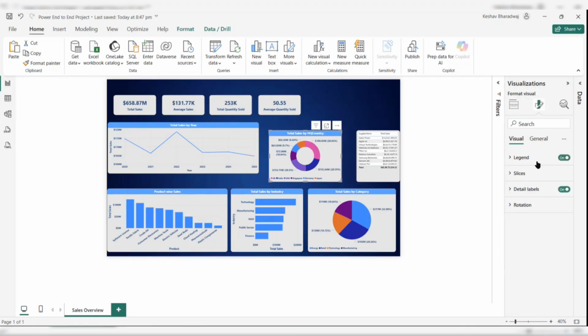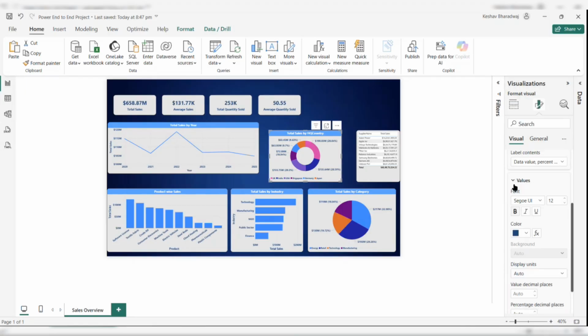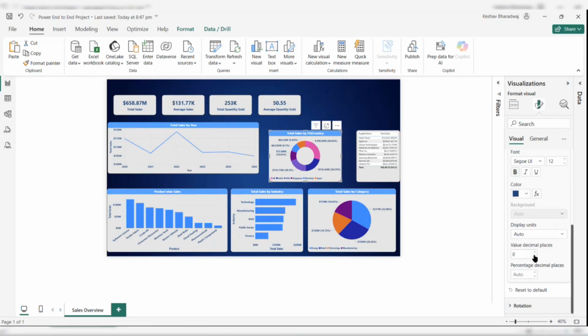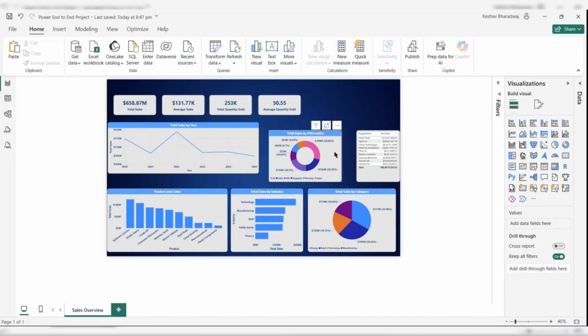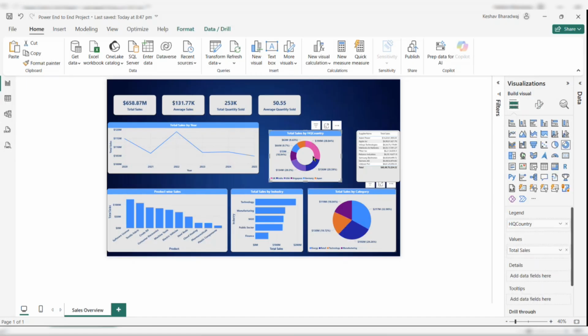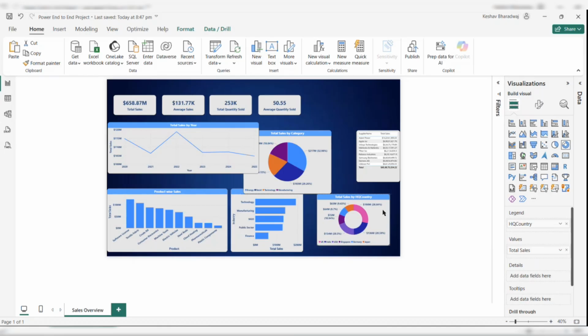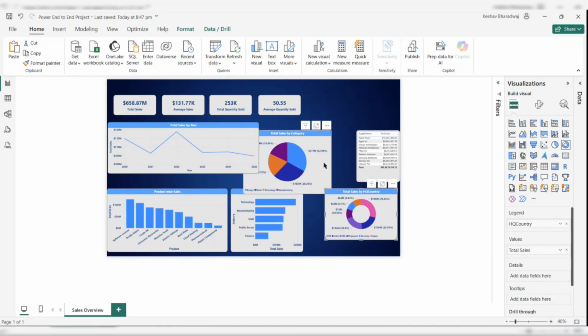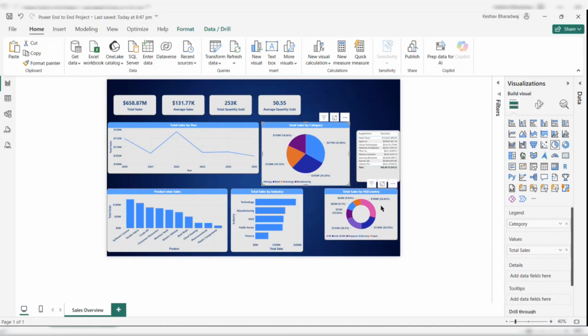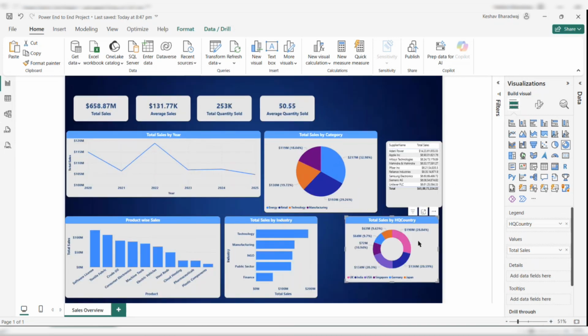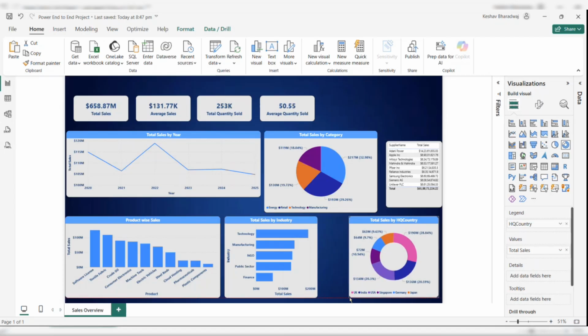Here also I don't want the decimal part. So I'll go to the data label. For the value decimal, I don't want it. Percentage it's fine, but value. So let's keep this donut chart here. So let me just zoom it a little bit, and we can keep it like this. Instead of HQ country, we will keep it headquarter country. Let's keep it like this.